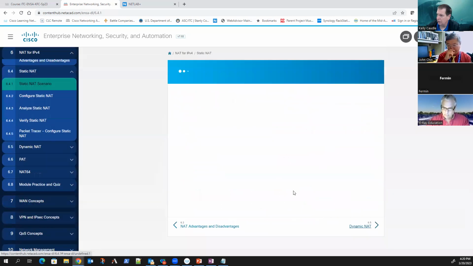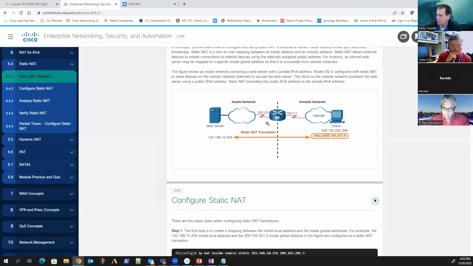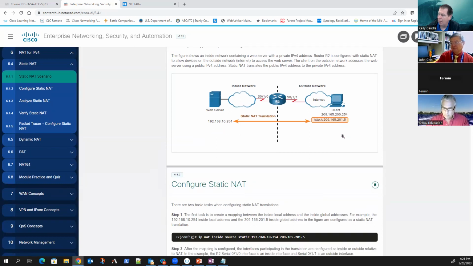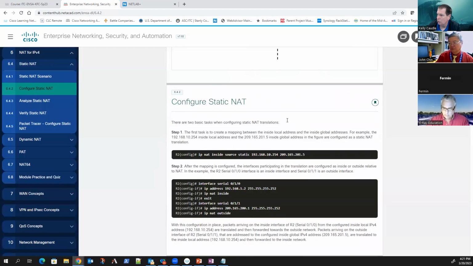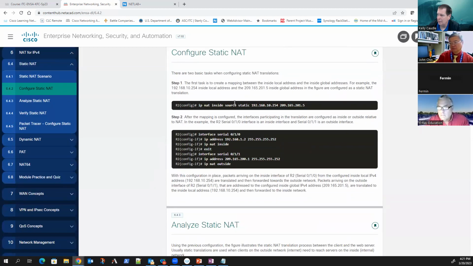So let's look at configuration. It's actually pretty simple. Here's an example of we're going to do a static translation between 10.254 and 201.5. So we're going to go in here and we're going to do ip nat inside source static, inside outside. I'll make it into a little sing-song: ip nat inside source static, inside outside. Because then you just remember you've got inside address and then whatever you're mapping it to outside.